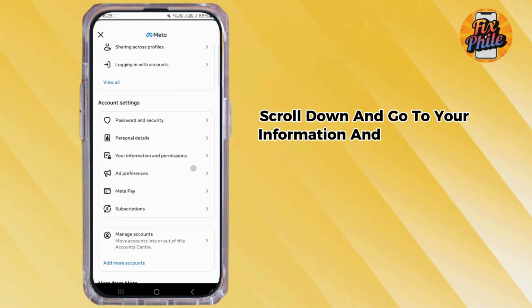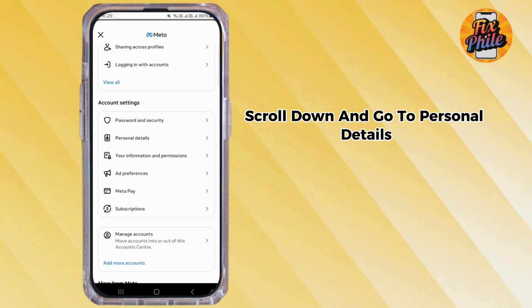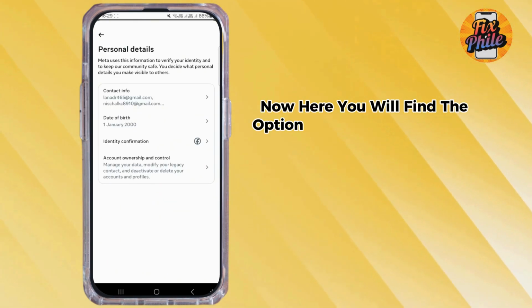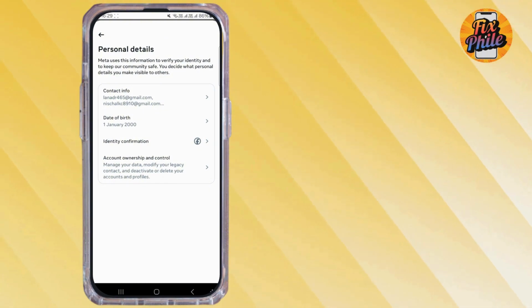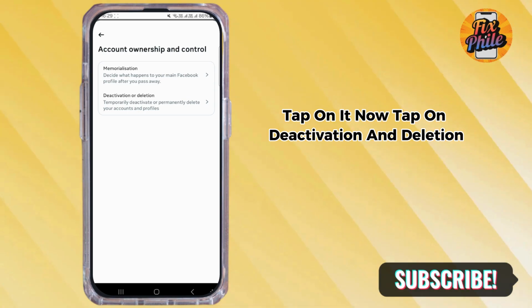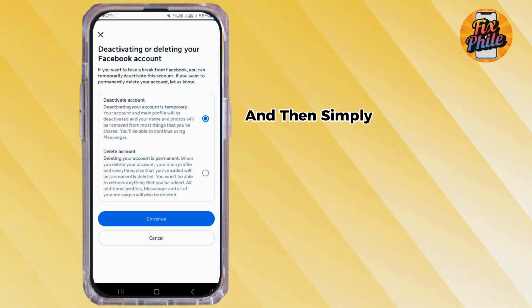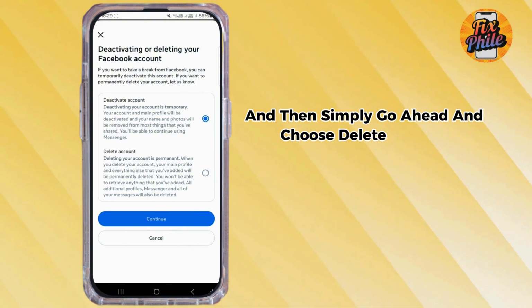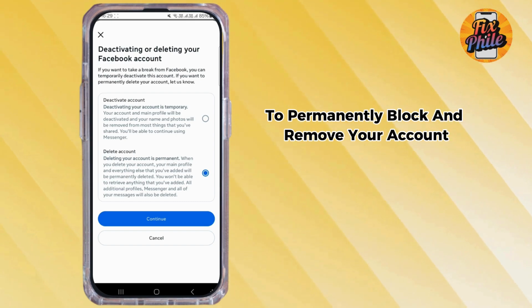Scroll down and go to Your Information and Permissions. Scroll down and go to Personal Details. Now here you will find the option of Account Ownership and Control. Tap on it. Now tap on Deactivation and Deletion. Select your Facebook account and then simply go ahead and choose Delete Account to permanently block and remove your account.